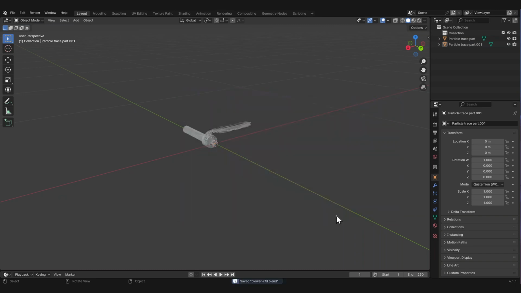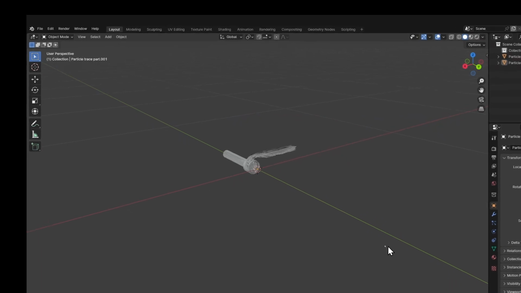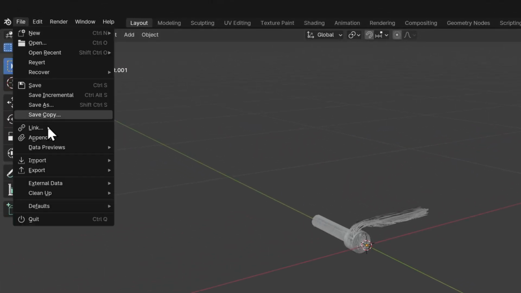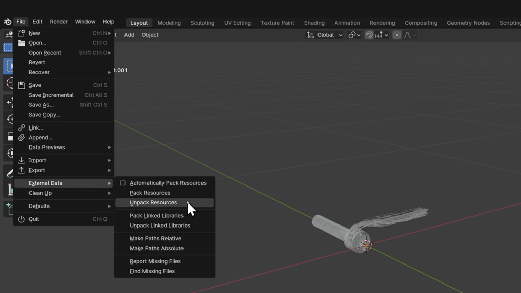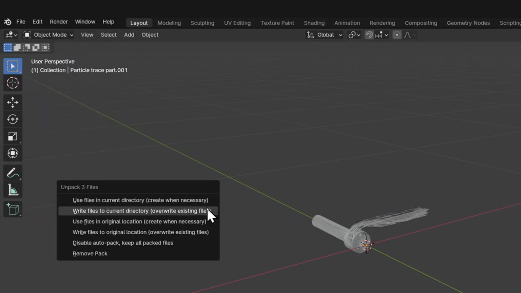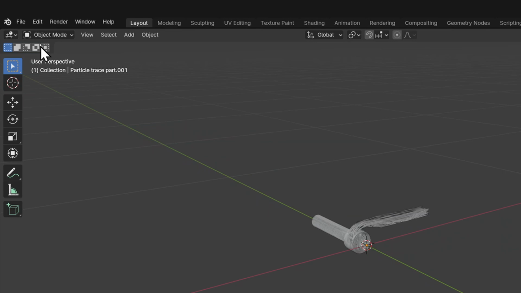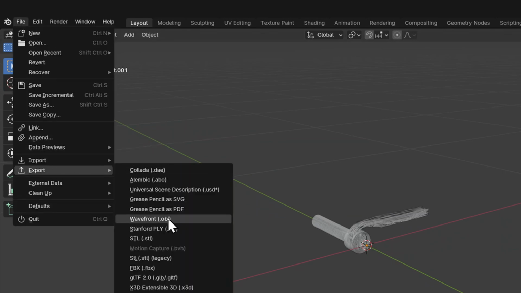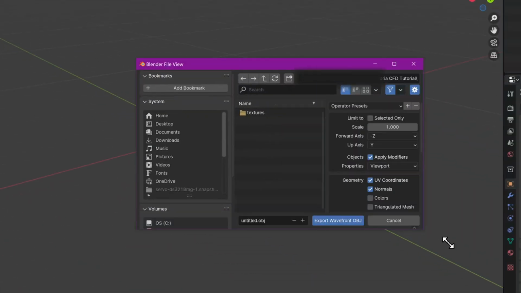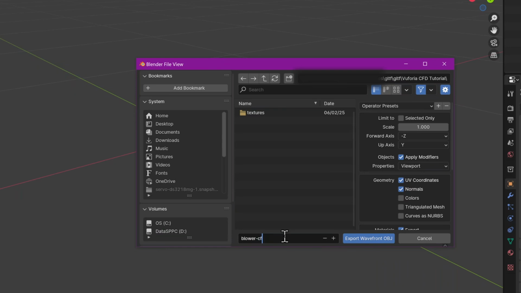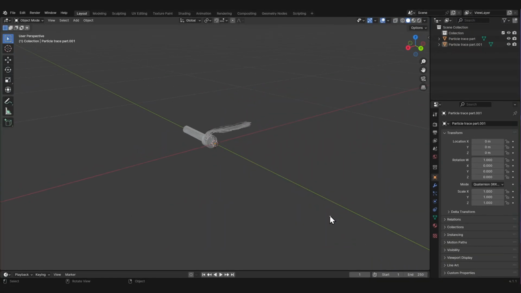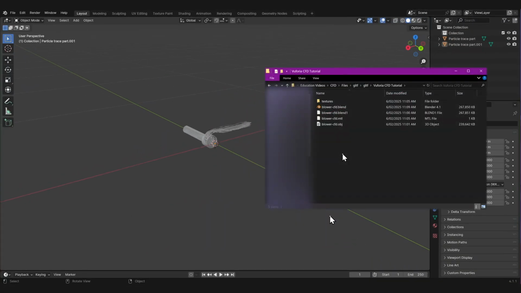We first need to unpack the assets of this file into its constituent parts. Go to File, External Data, Unpack Resources, Write Files to Current Directory. Now export your file from Blender as a .obj. Make sure to keep everything in the same folder structure. This will create many files in the folder where your Blender file was saved.